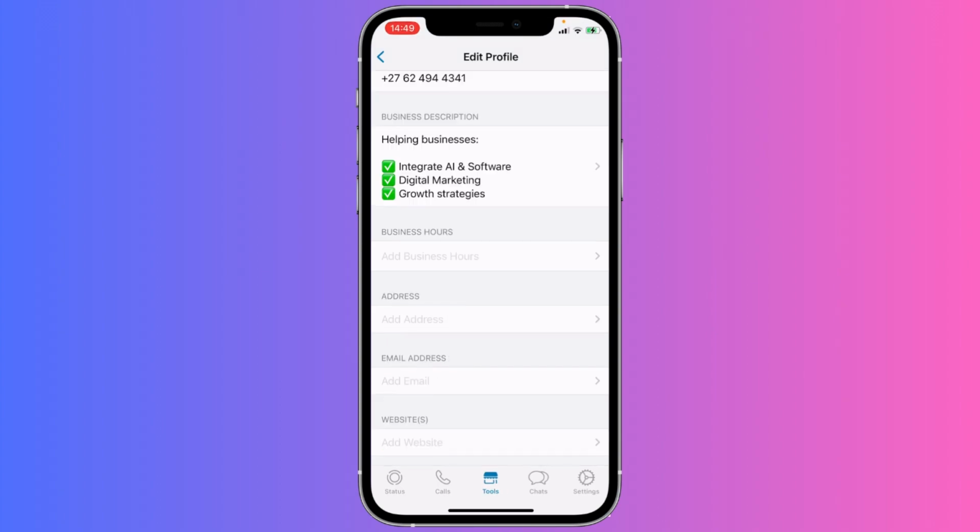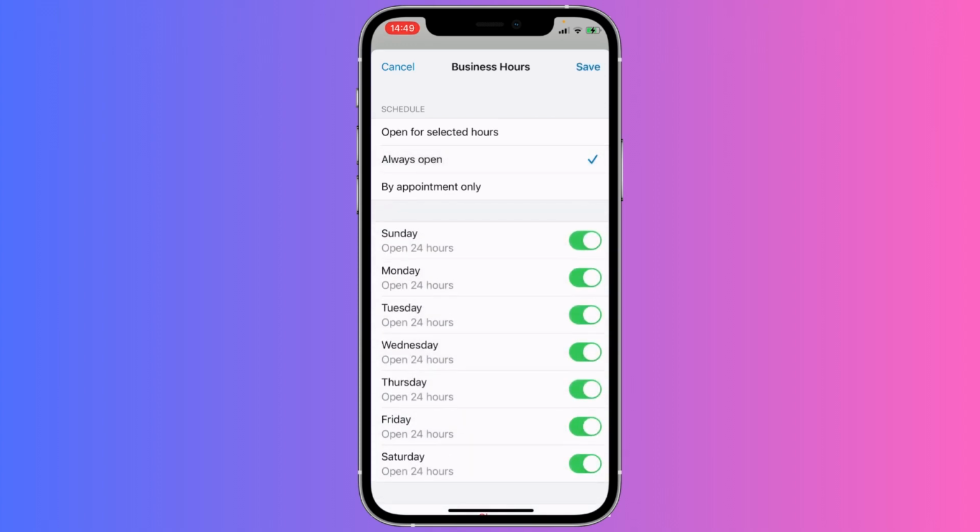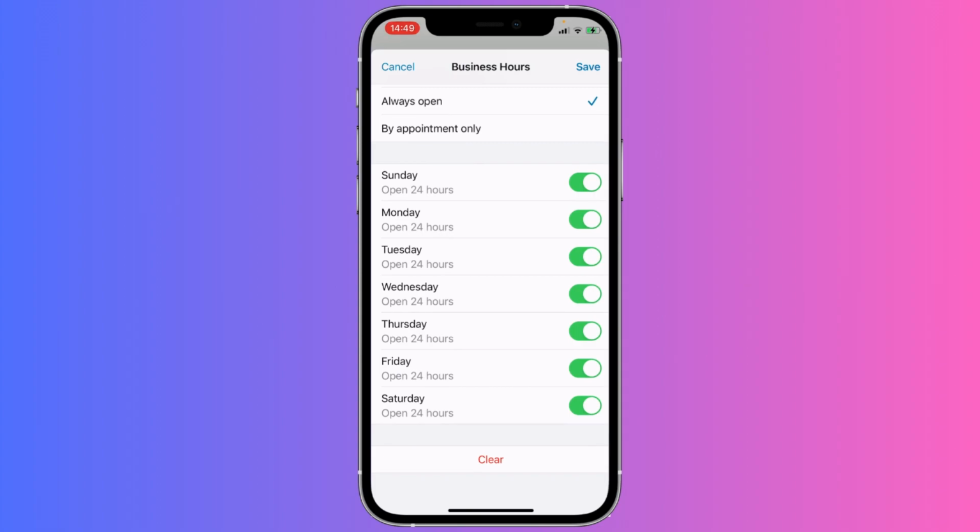Then let's add the business hours. If you're a brick and mortar business, you probably have hours that you work in. It helps your potential clients see exactly which times they can contact you. And if they contact you outside of those hours, it will automatically trigger an away message, and we'll show how to add that. So now you put in whether you are always open, by appointment only, or open for selected hours. For me, I'm always open, and then you can select the days and times.